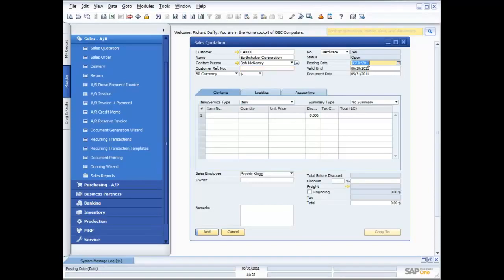I can go across here. I can specify the posting date. A sales quotation itself doesn't create any accounting entries. When I turn the sales quotation into an order or into a delivery, that's when it's going to create those accounting transactions, and that's where this posting date becomes valid. I can also put in a valid until date, and I can also put in a document date, so I can override those if I have the rights to do that and my system is configured accordingly. So all those dates are fine.